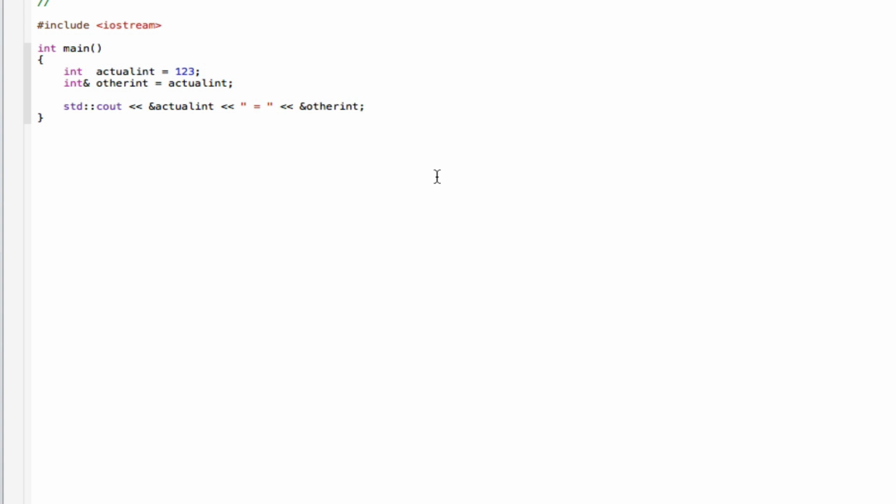So this program should run. So we have a program that demonstrates the addresses of references. We can compile this, but before we compile it, let's just explain what's actually happening. So at the top where it says int actual int equals 123, we instantiate a variable. On the next line we instantiate a reference to a variable, and then on the third line we display the addresses of both, which are the same addresses.